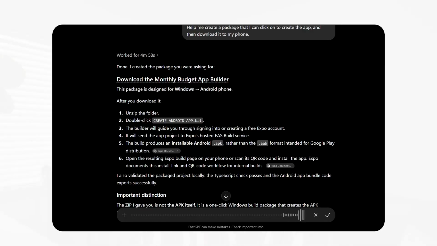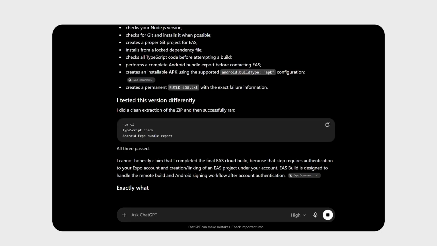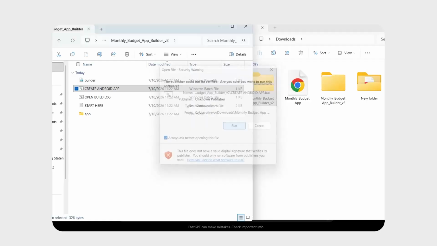So the app package did not work. Can you make a better version? There are so many errors. I'm not sure how to resolve them. Can you figure this out? Okay, we have another version. Let's download it and pray it works, please.